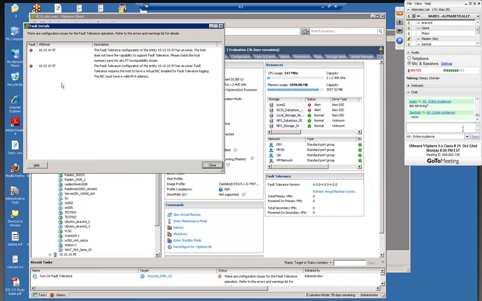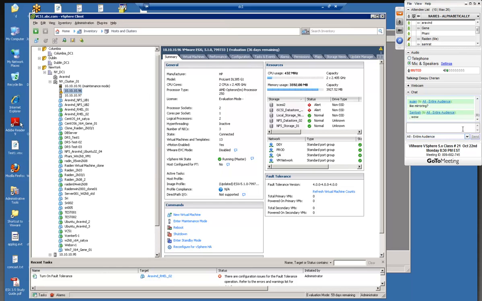Giving an error. The fault tolerance configuration has an issue. The host does not have the capability to support fault tolerance. That is okay. We can fix that. We can look into that. That's not a problem. Let me take this server out of maintenance mode. I never tried this, but since you said we should try, let's see at least how far we can go.